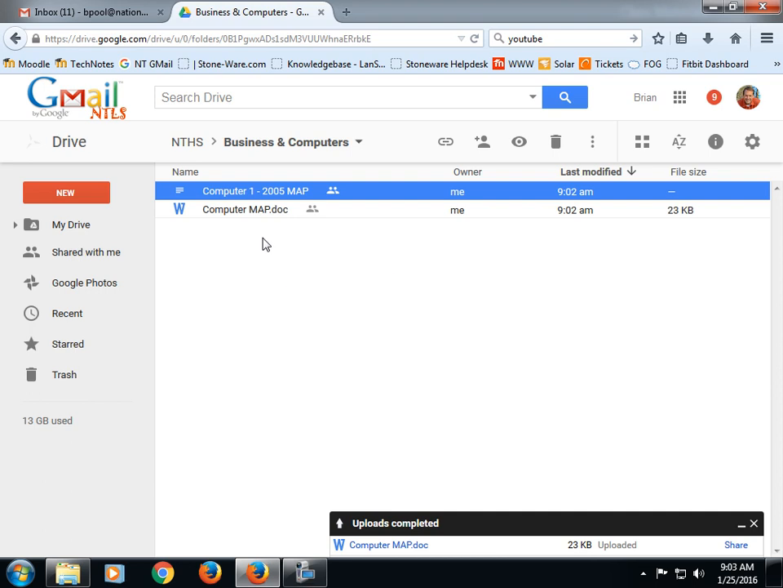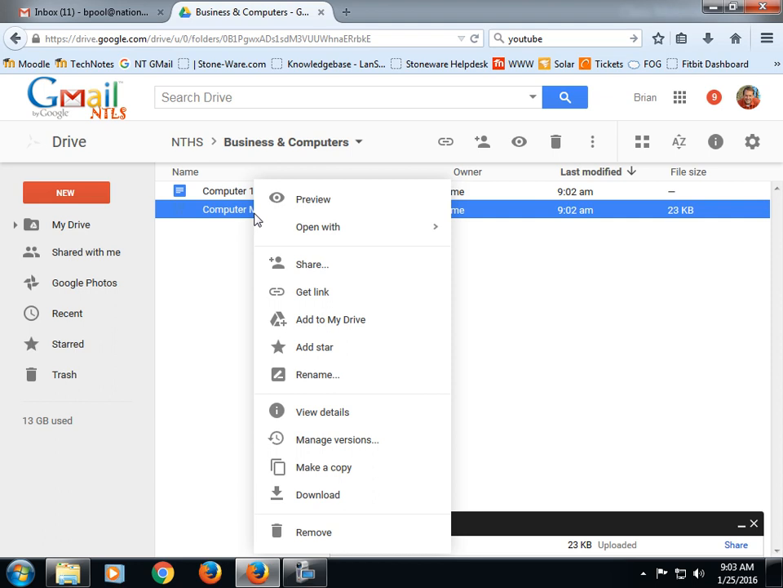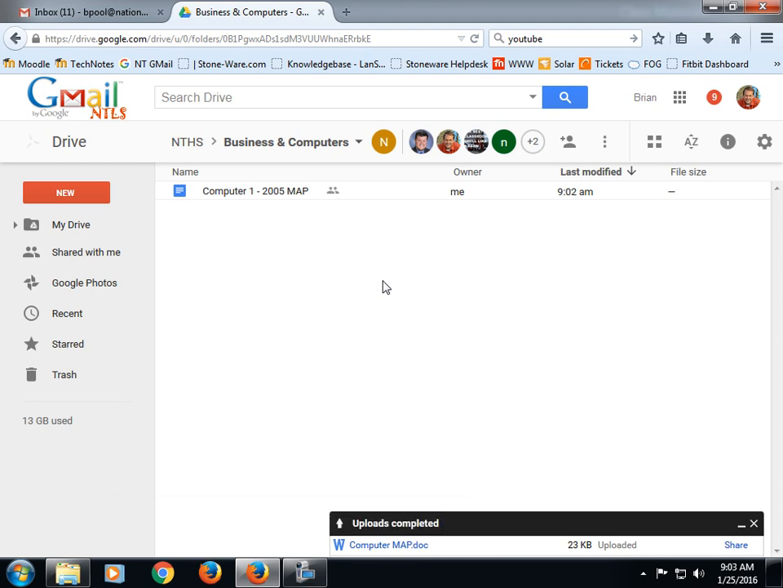If I wanted to now, I could, since the Word document really is useless now, right click and just say remove, and now the only thing in there is that one folder, realizing that as having read and write access, don't delete somebody else's stuff. If you do edit somebody else's stuff, we can always revert to an unedited one.